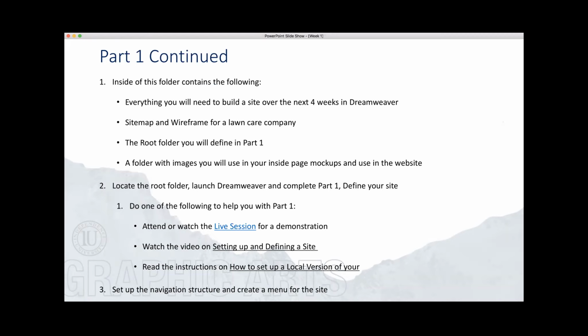And to help you with that, there's quite a few things. I'm going to demo it. There's also a video in the course media page about setting up and defining your site. Or you can read the instructions on how to set up a local version on your computer through Dreamweaver in the course media page as well.